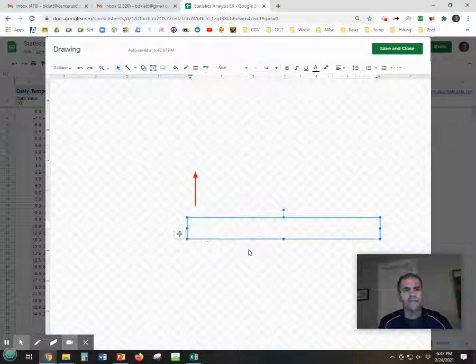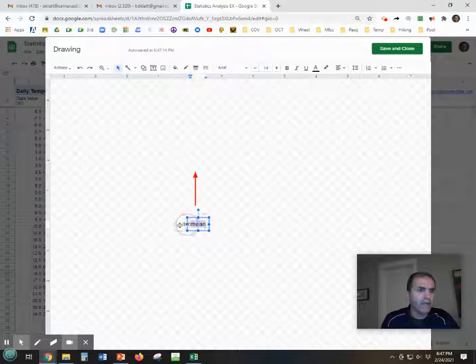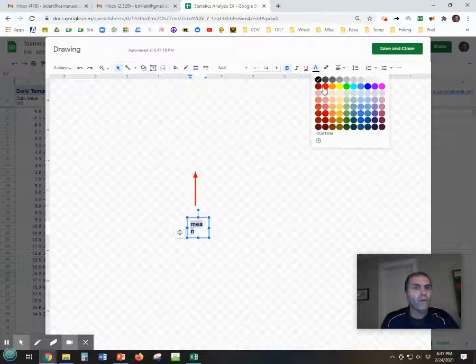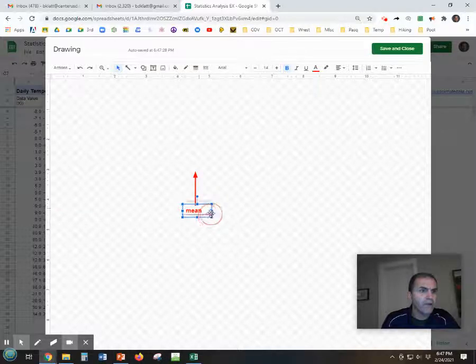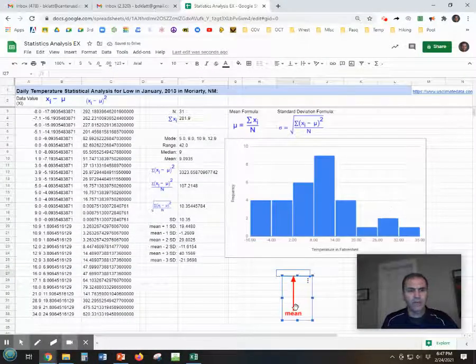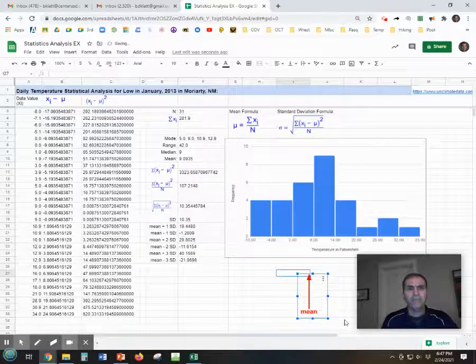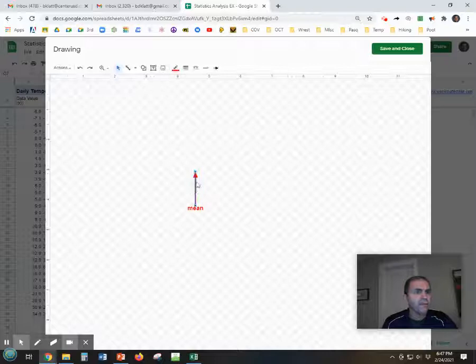And the text box is going to say mean. There may be a way of putting in that little symbol, but I'm not going to do that now. I'm going to make that bold and red also. I might have to stretch it out a little bit. And I'm going to connect that or put it up there near my arrow. All right, so it looks like this. And we're going to save and close, and that will insert this into my drawing. Now I can take this and move it around. Now you have a different data set than I do, so you have to think about where is the mean. You know what? I'm going to edit that before I move on and make my arrow a little shorter.